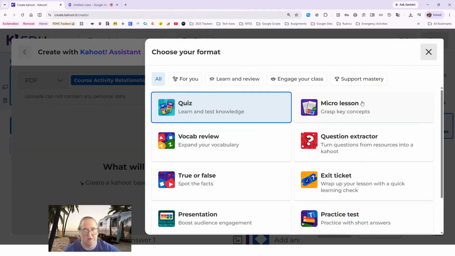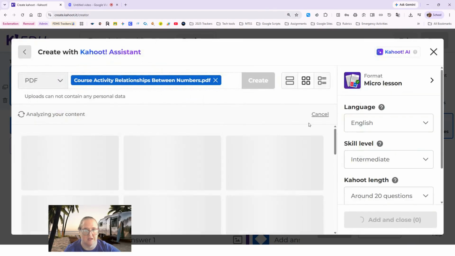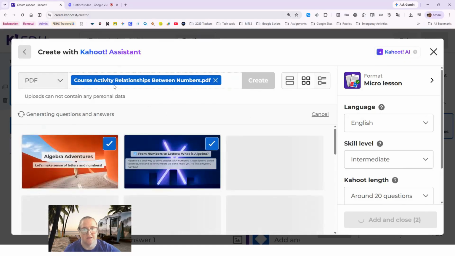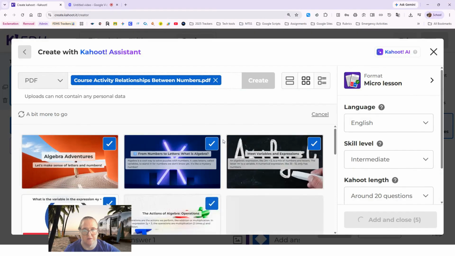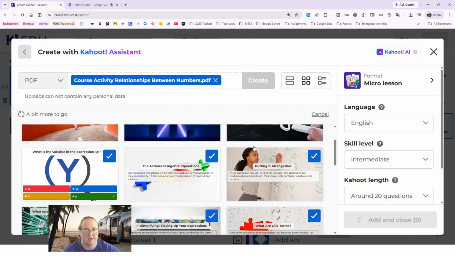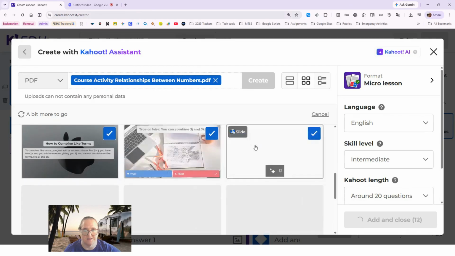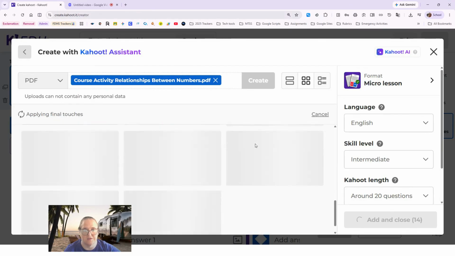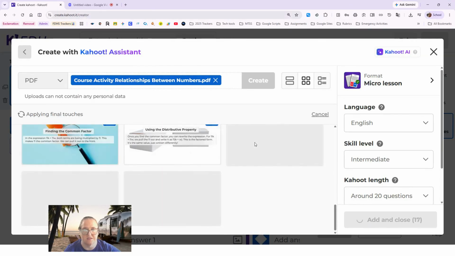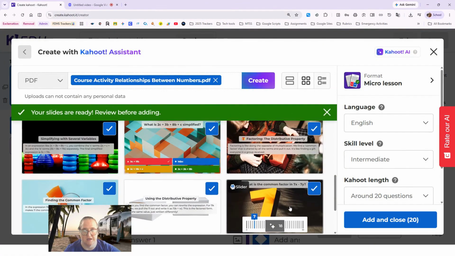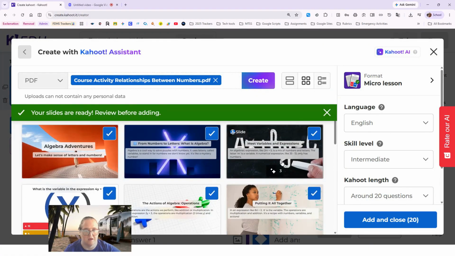And I actually want this to be a micro lesson. I don't actually want this to just be a quiz. I really want the lesson to be part of it. So this is how I create a lesson. So this is a lesson that's going to go along with the course activity, and it's going to automatically generate some questions to go over the skills that the students need to complete this worksheet. Okay. I'm going to go ahead and click Add All and Close.